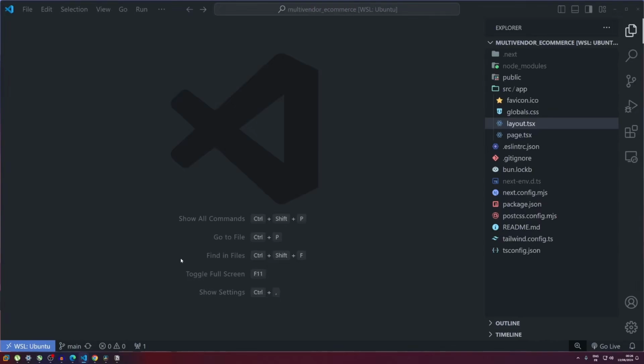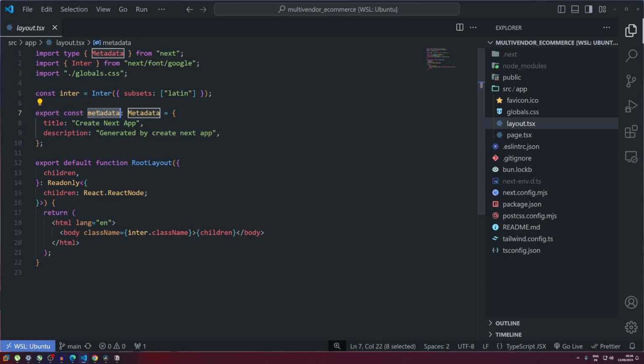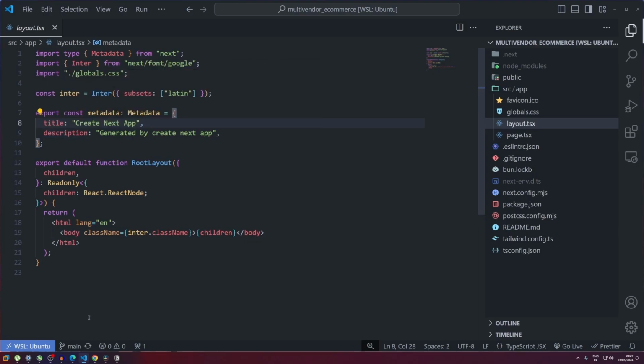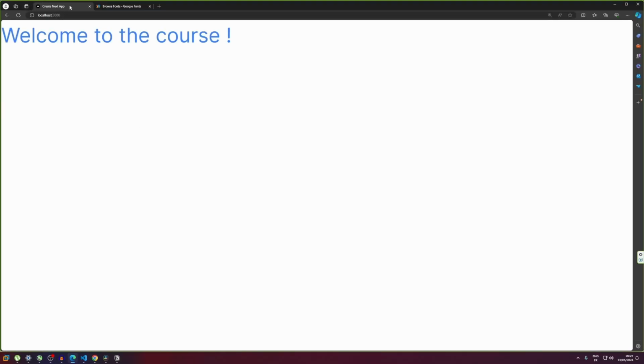Welcome back. Let's continue the setup of our application. So I want to go back to the layout and change the metadata. So we have a few pieces of information right here, like the title, which is the title of the application, and also the description. The title is what you see right here on top of the window, right at the tab. This is the name, which is Create Next App. We will change that to something we want, which is going to be the name of the application.